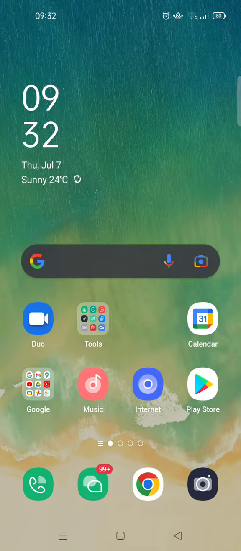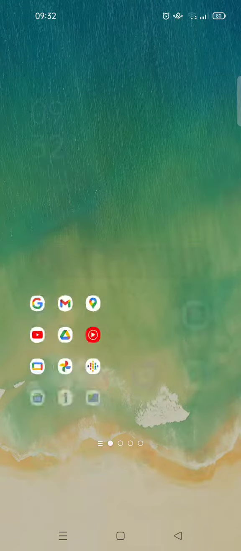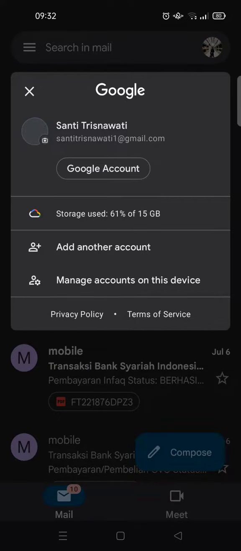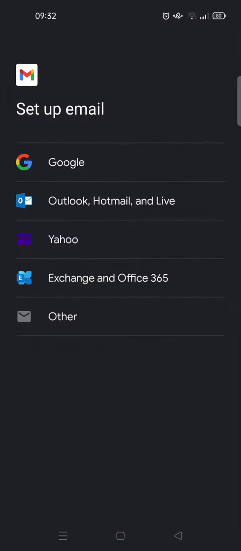On today's video, I'm going to show you how to create Gmail in mobile phone. So I'm going to open the Gmail app first, and then since I've already logged in into my account, you can just click on your profile icon at the top, and then if you want to create another account or create Gmail, you can just click on add another account. And then here you can choose a Google.